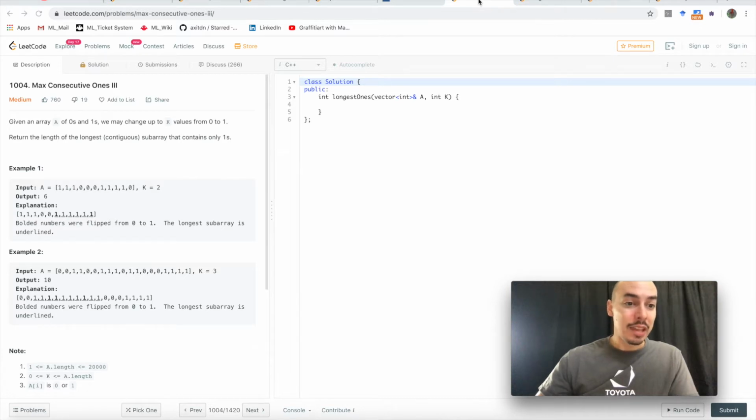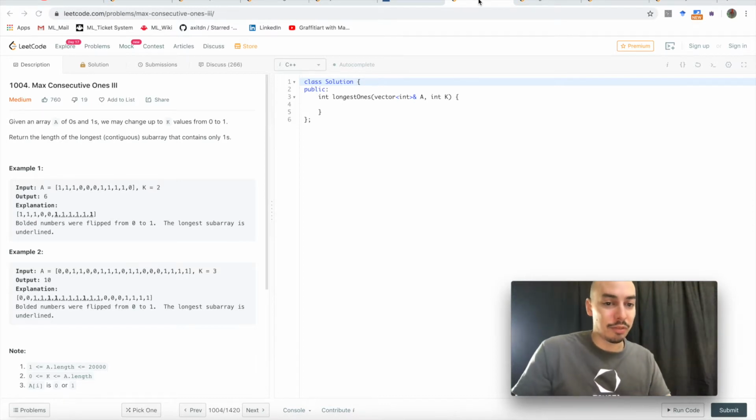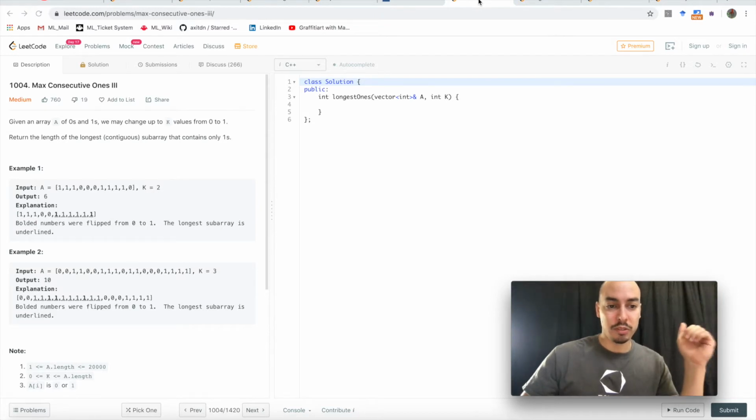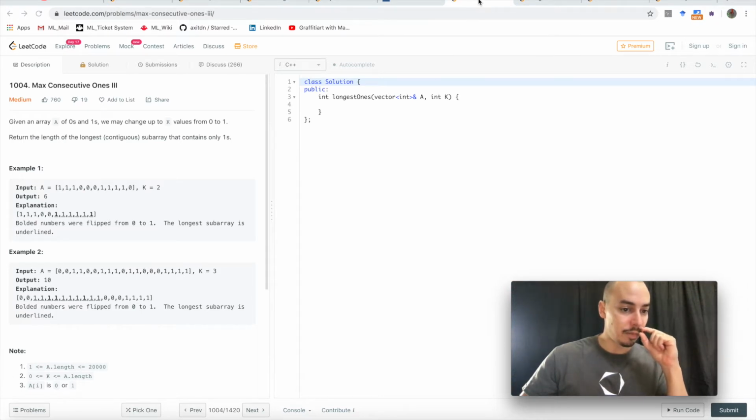Flagged as medium. Given an array A of zeros and ones, we may change up to k values from 0 to 1. Return the length of the longest contiguous subarray that contains only ones. We get two examples here with an input A = 1, 1, 1, 0, 0, 0, 1, 1, 1, 1, 0, and k equals 2. The output would be 6 because we flipped 2 zeros into 1, and then we have the longest consecutive sequence of 1, 2, 3, 4, 5, 6 ones.